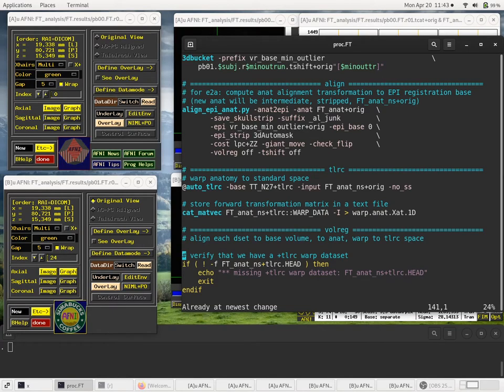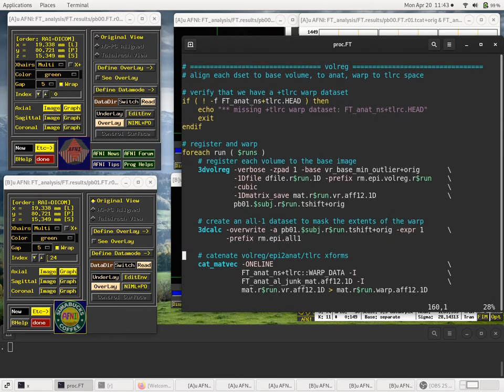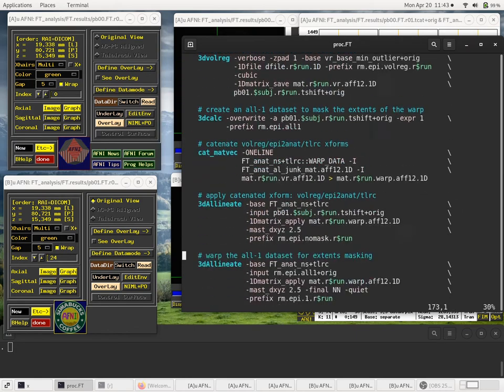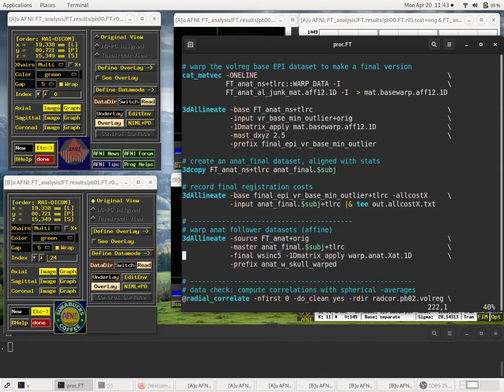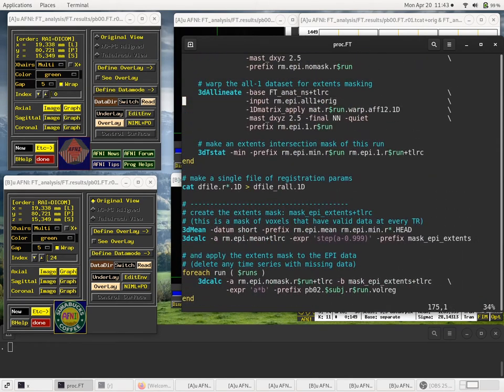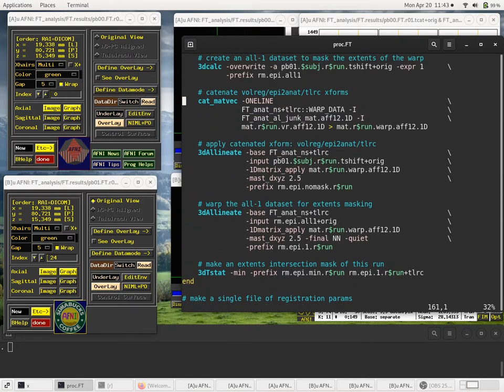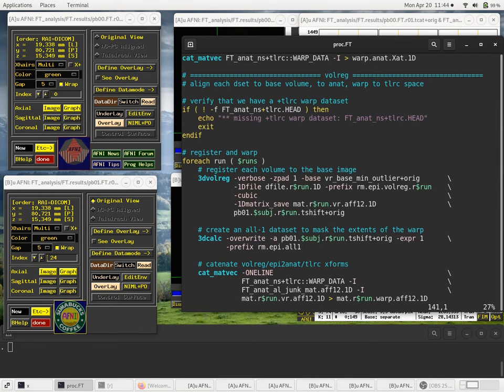Okay, so now that we know how to align the EPI with the anatomy and we know how to align the anatomy with the template, let's look at the volreg processing block where we kind of put everything together. As a reminder, I'll just scroll down slowly. There are a lot of steps that are done here, so it's a little messy, but that's why we have afni_proc to write the stuff for us, and then we just have to make sure we understand and concur with everything afni_proc is doing here.